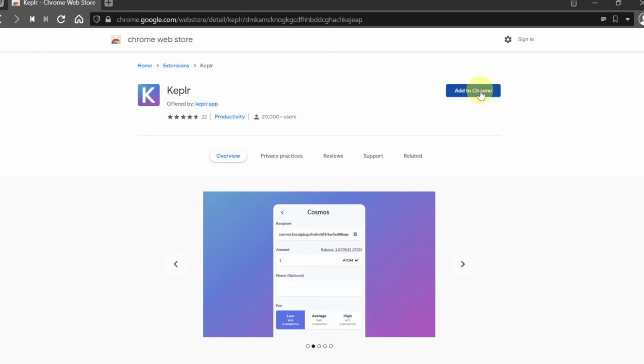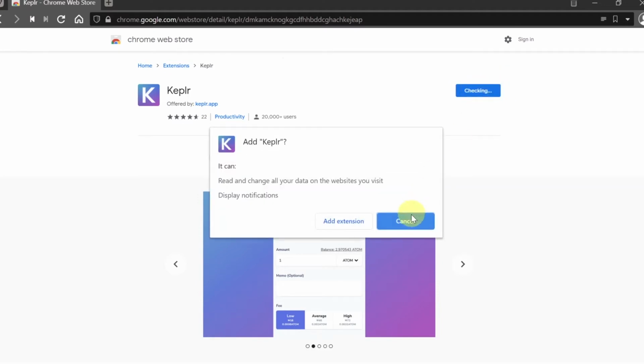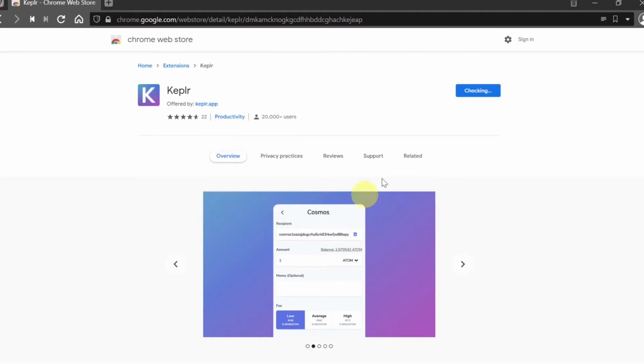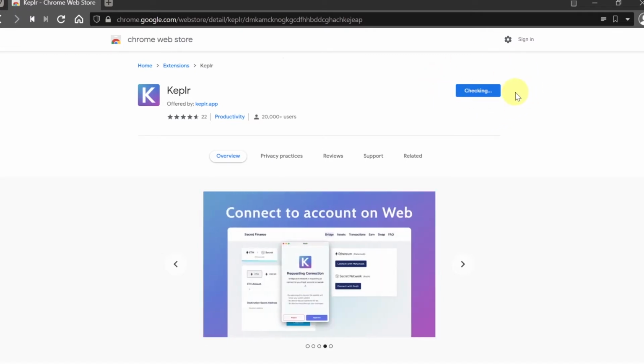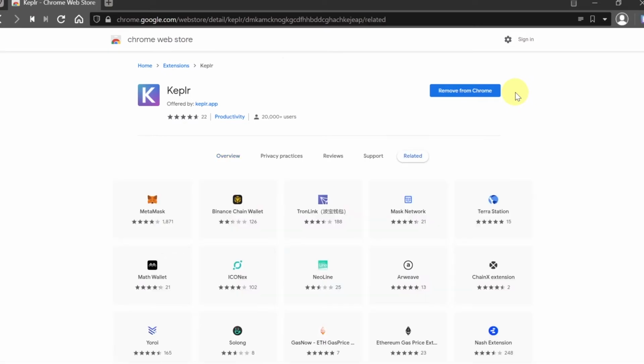So once we find Keplr, we just add it to Chrome or Brave or whatever browser you are using. Once you click add, it will check if everything is okay with your browser and then add it as an extension of your browser. Once it's added, this button will change into remove from Chrome, and in the right top corner you'll see the Keplr extension.